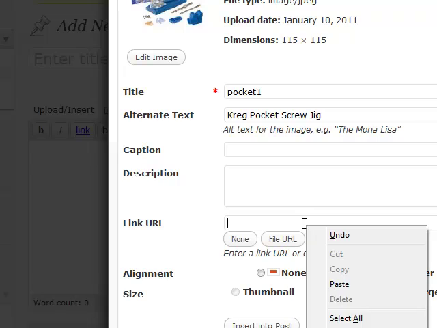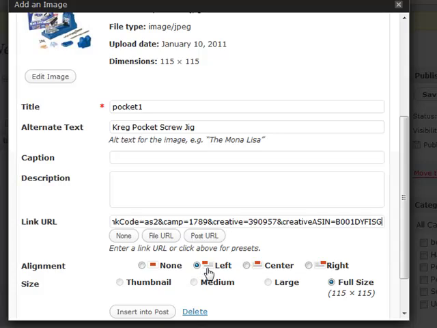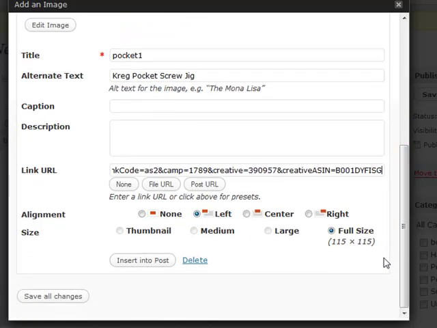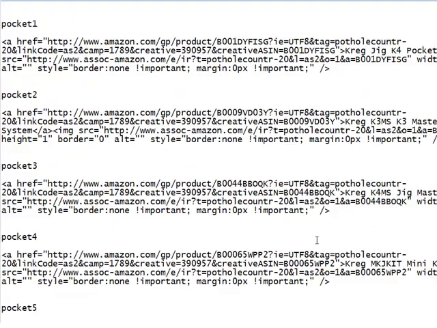So what I'm going to paste in here now is that link that I copied from my notepad, which is a partial link from Amazon. And then I'm going to click the radio button for left and full size, which is 115 by 115. Now, while you've got these images in Paint, you can downsize them if you want a little bit smaller, a little bit bigger. It's very easy to adjust the size. And then I click on Insert in the Post.